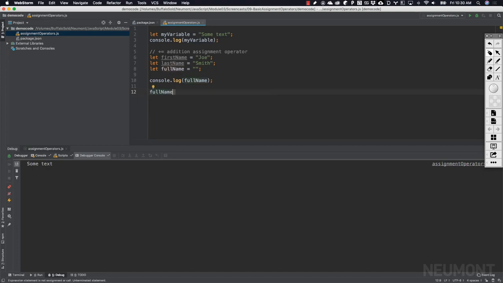So let's say that we got the first name first, and we want to add it to the full name, which is currently just an empty string. We can use the plus equals addition assignment operator, and we can add to it first name, and then let's see what we get outputted.